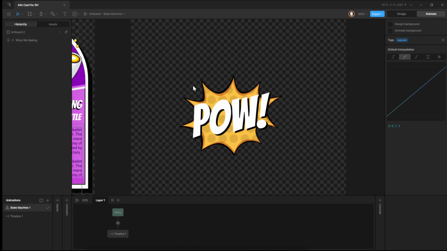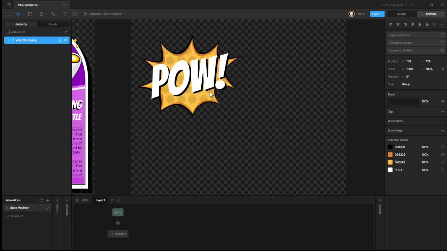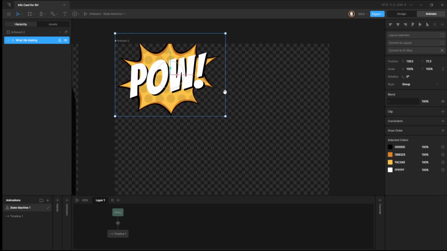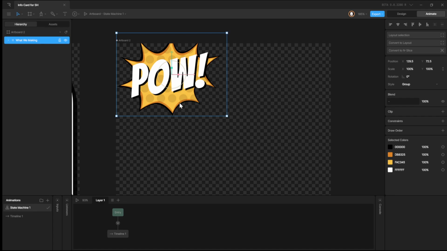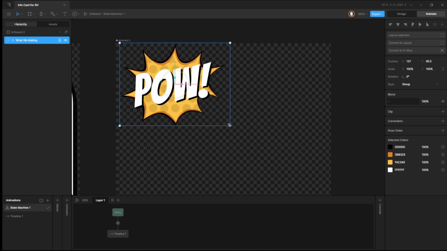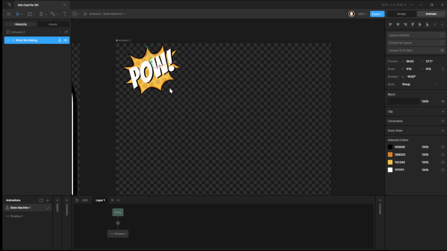So I want to take you on a speed run of how to make these comic book sound effects drawn in Rive. Just going to move this across. So basically what we'll be making is something like this. Okay, so let's move this guy down.